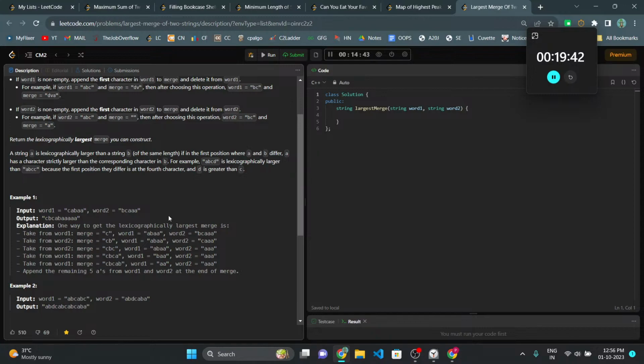The moment they get right. I think this will be good, right? Let's say C A B A A and B C A A A. Okay, the first example. Compare C and B. Which one is greater? C is greater. So C will get here.